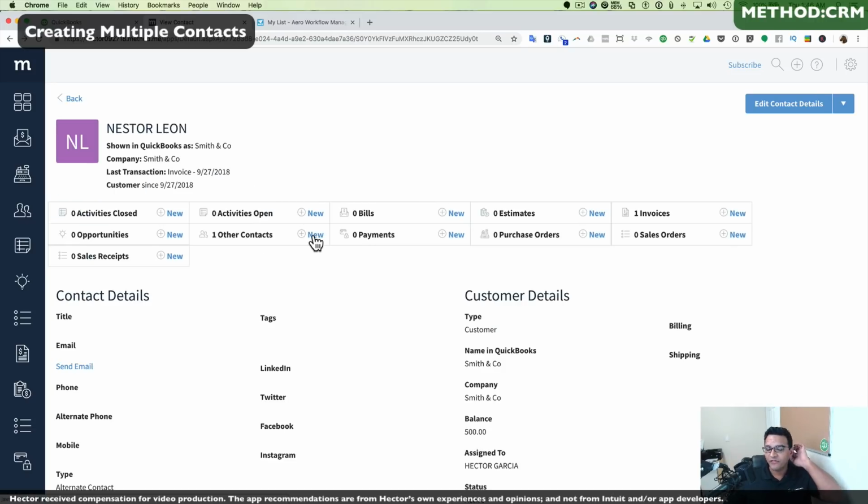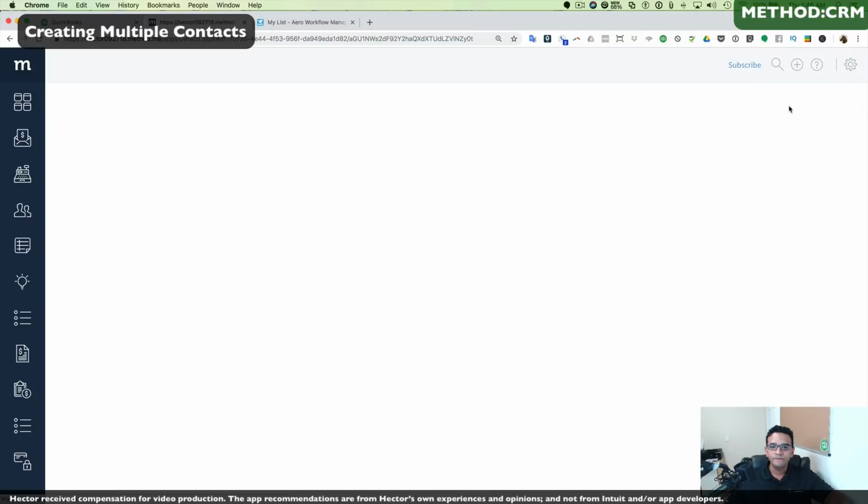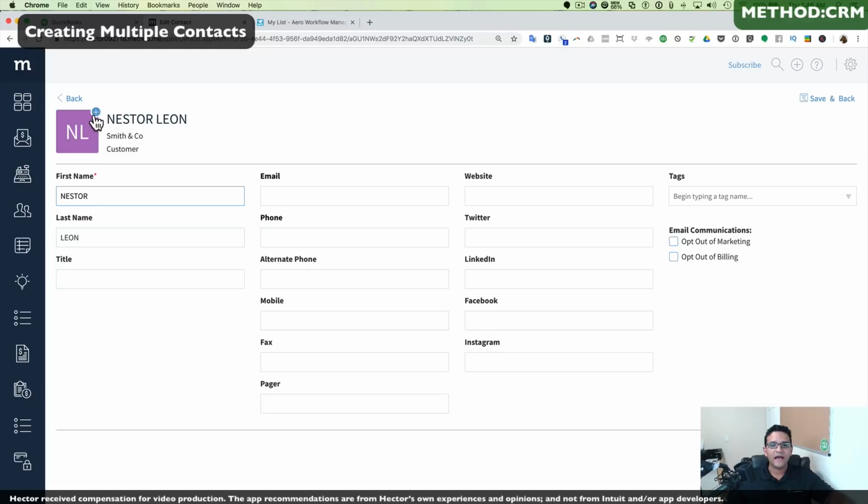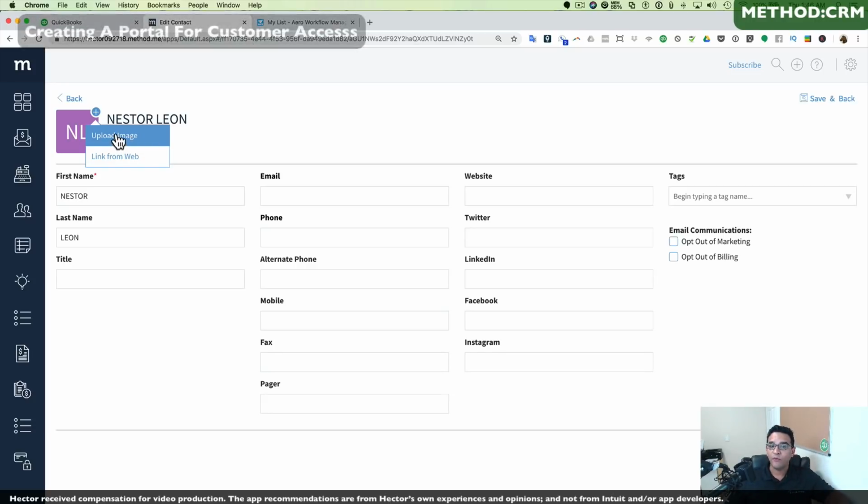Now, another really neat thing about the contact management is I can click on Edit Contact Details on the top right. And I can actually add a picture to that contact if I want to. So I can upload any image I want, a picture of the contact or any other relevant information. I can add it in there if I want to.